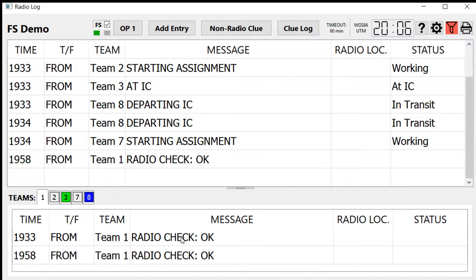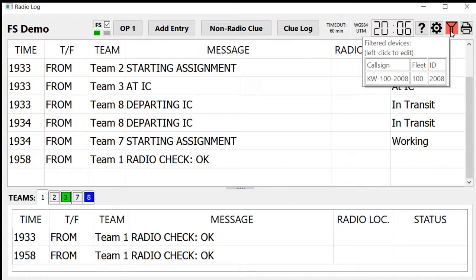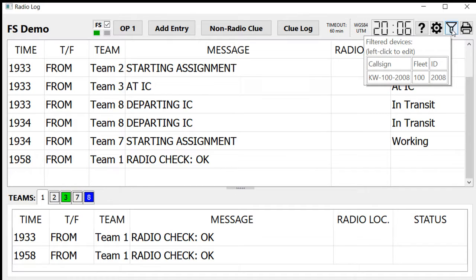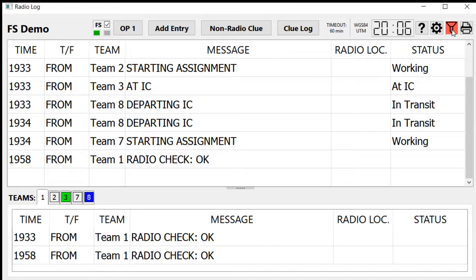So the final place where you can change filtering, and you might have noticed this flashing red up here. This is the icon for filter again. If you hover over it without clicking, it'll show you any devices that are currently filtered. Right now it looks like device 2008 is being filtered. That's the default call sign. We haven't given it a different call sign yet.